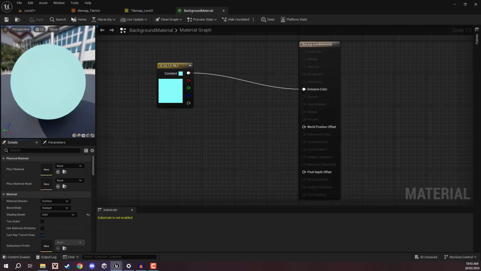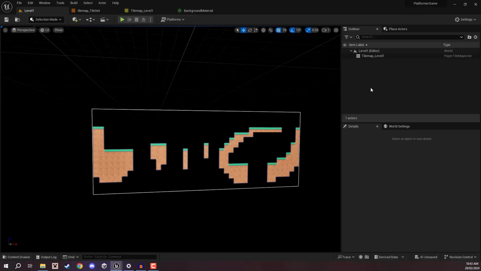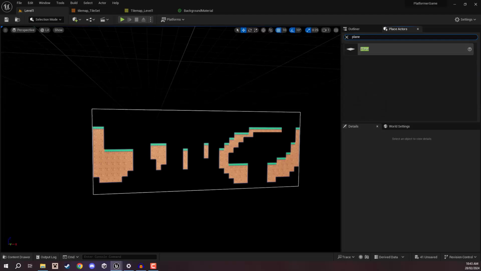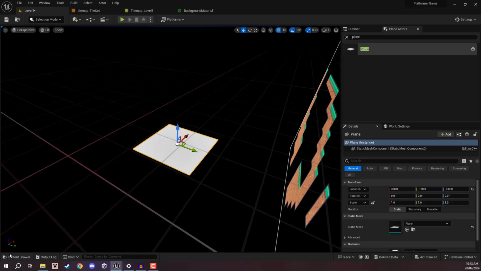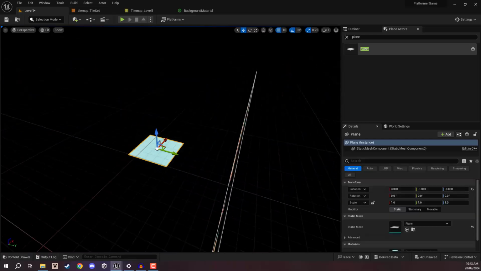We can hit save, we can go back into our level here, and we are going to create a new object. So if we go over to place actors, we can search for a plane, drag that into our level right here, and if we go to our content drawer, we can drag on that material so it is applied like so.